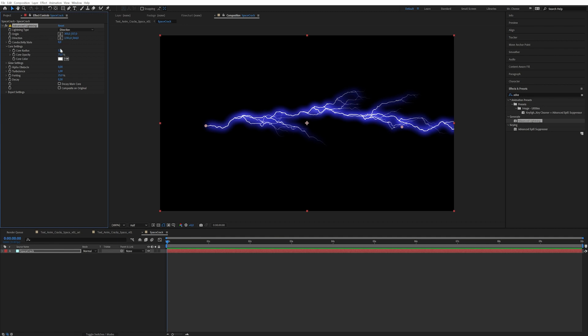So first of all, I'm going to play with core settings. I'm going to increase the core size quite a smidge because I want it to be this thick crack in space, so it has to have some heft to it. I'm going to go down into glow settings. I'm just going to eliminate it completely because we're going to apply our own glow later on.